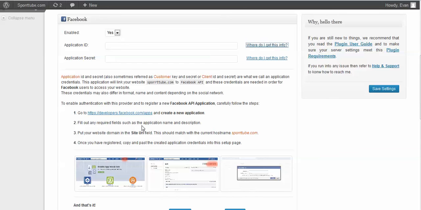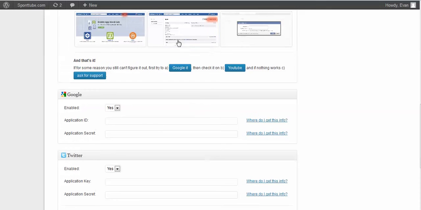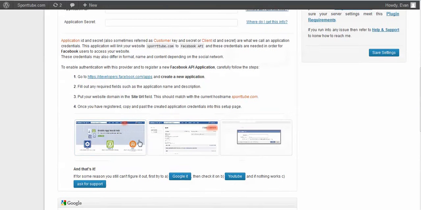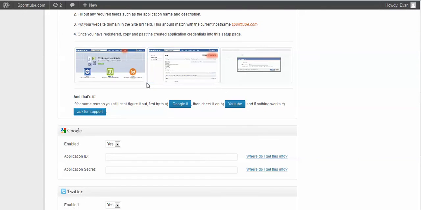The reason I suggest I don't do this is because I need to go into your account, click on this, create a new application, fill out the required fields, put your website domain name into a site URL field, and then this. So it's a really easy process, but unfortunately I have to log into your Facebook account because I don't want this app on my Facebook account. So we could either create a new one, or if you have one, these are really easy 4-step directions.